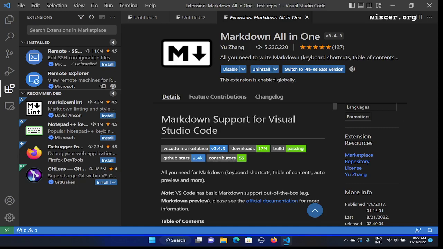Please reload Visual Studio Code to complete the uninstallation of the extension Remote-SSH, editing configuration files. Extension Markdown All in One test repo. So the uninstallation has been completed. I just need to reboot VSCode to completely uninstall that extension.